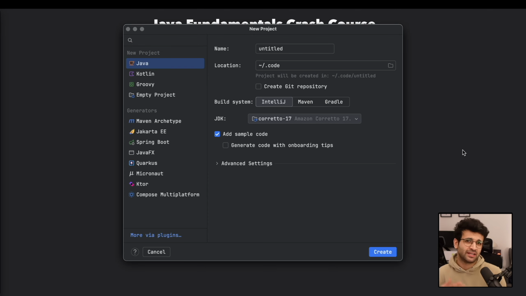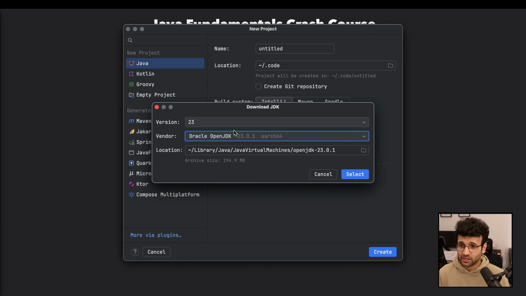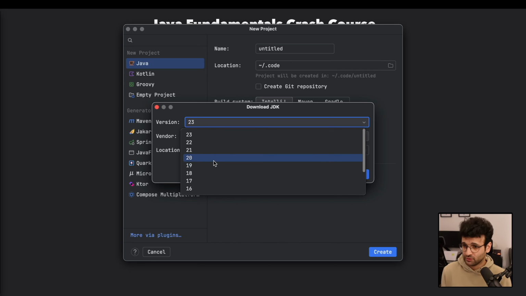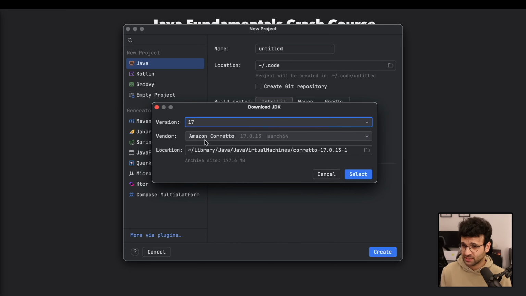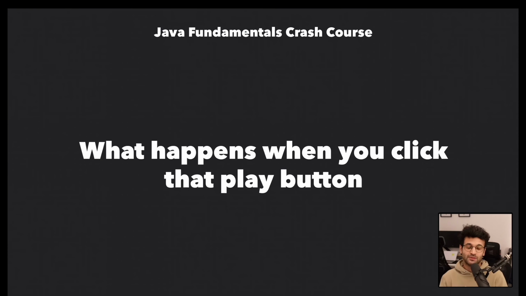So as beginners, I didn't want to deal with having to download it from the website and install it yourself. Like I said, with IntelliJ, it's all taken care of for you. So for instance, you pick Java 17 and you want to download the Oracle version, there you go. And you just hit select and then you create a new project and it will be downloaded for you. So now that we understand the JDK, the JRE, what happens when you, on your IDE, hit that play button?